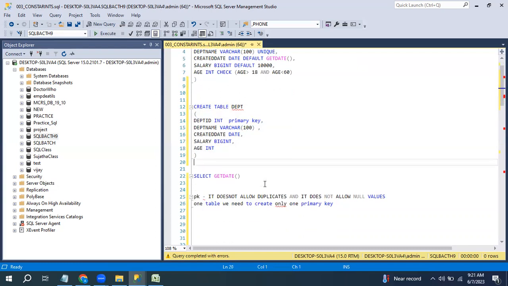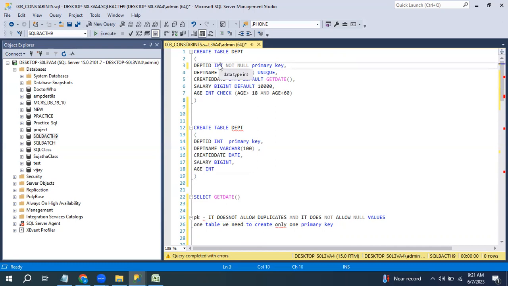Understand what it is? After the data type, you need to mention, like here, department ID integer primary key. Understand? Any questions? Rajat, any question? Ajay, Yuva, Gautami? No, sir. Is it clear? Yes, sir.